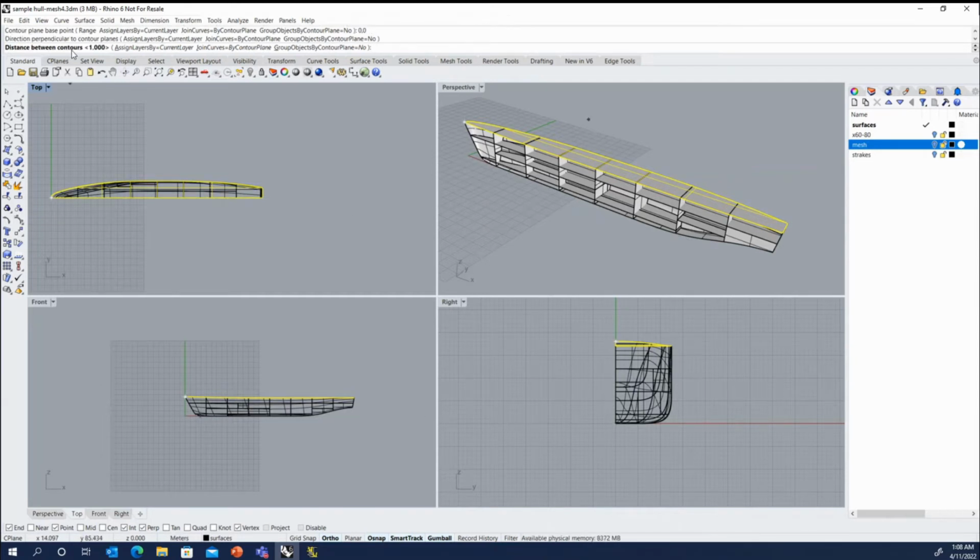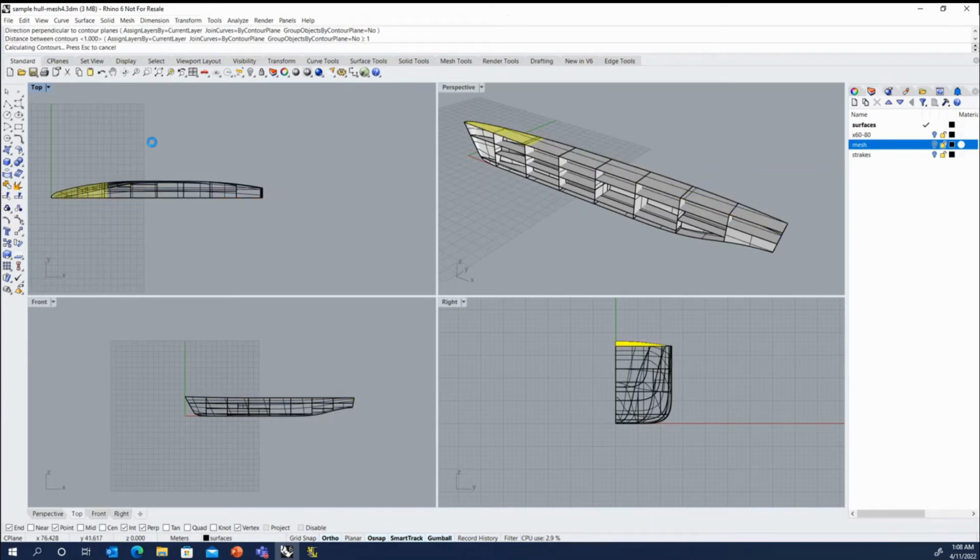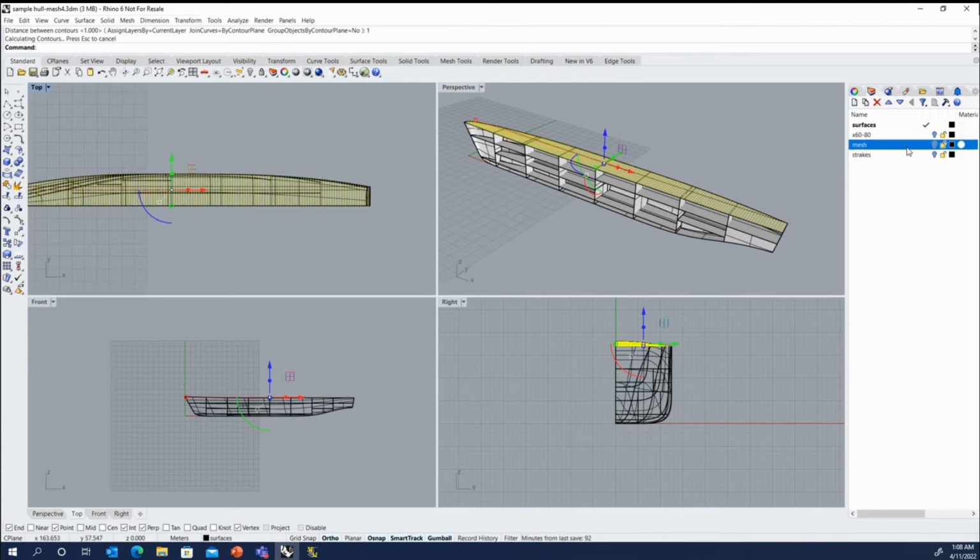And then it wants a distance between contours, and it's already set to 1, but I can type in 1 meter. And it very quickly marches down the object and slices all of those curves. So now I have all of these curves in there. Now again, I'm still on my surfaces layer, so it created all of these surfaces.